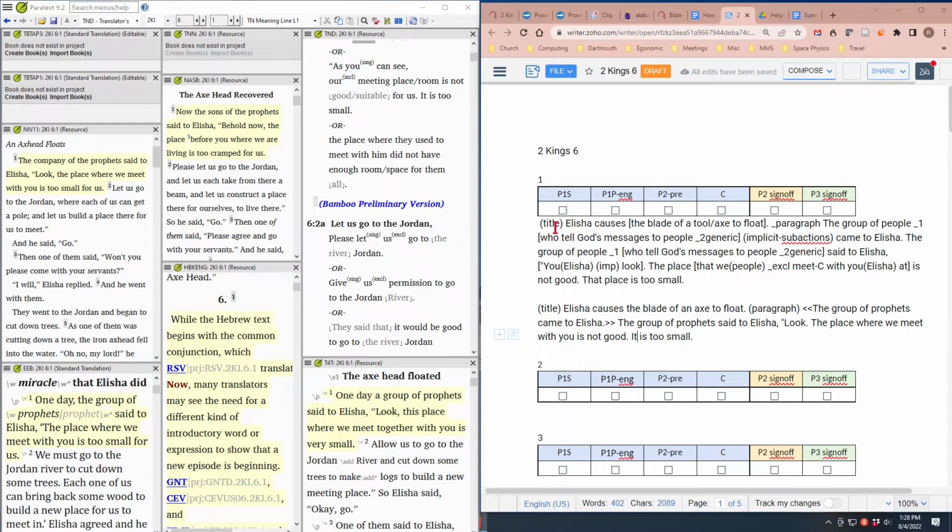There's still this title marking. In the English, this is what we call our pseudo-English. It's not generated by the computer, but it's what the computer should generate. And it will give an indication to the person who's inputting the semantic representation into the computer as to how it should come out. So, Elisha causes the blade of an axe to float.